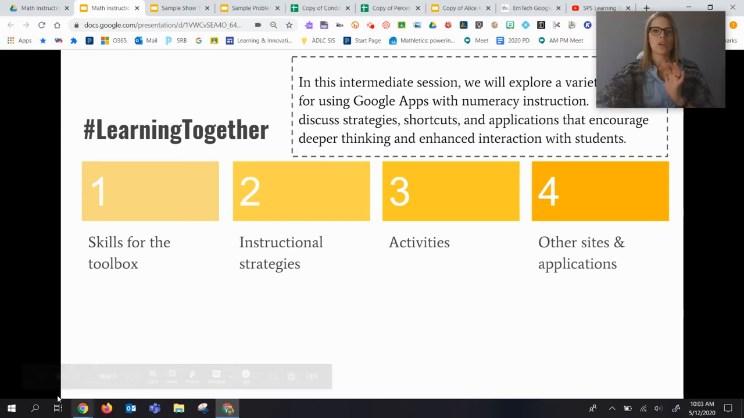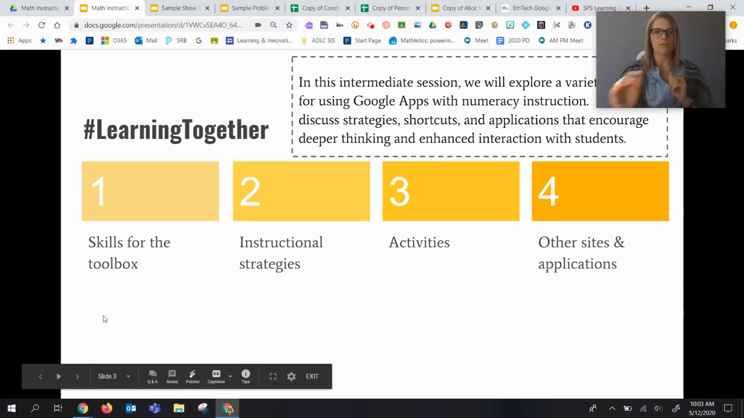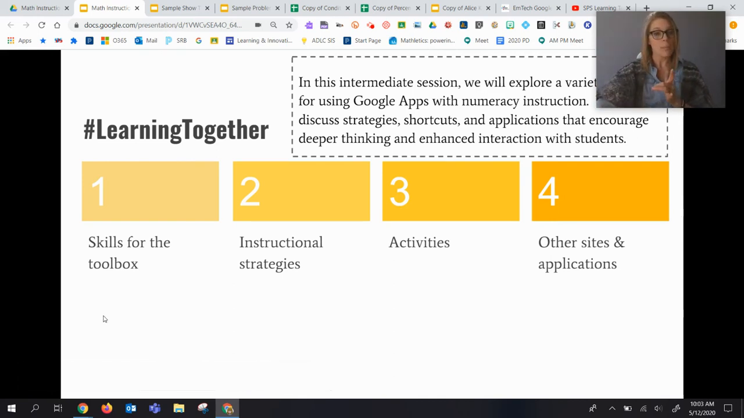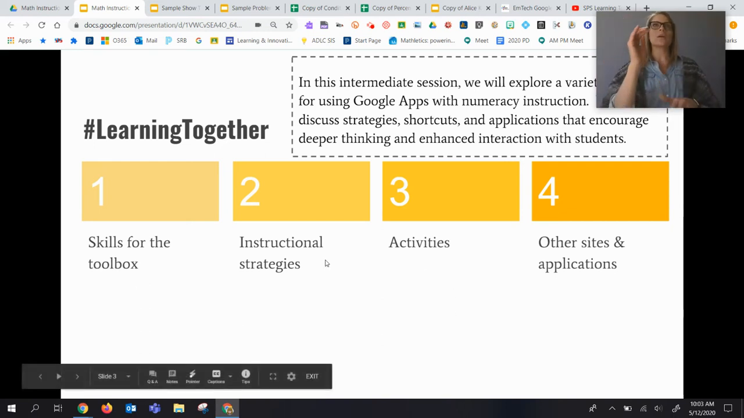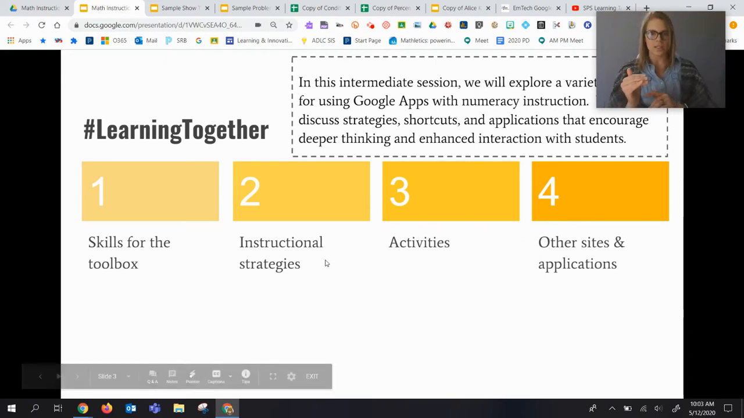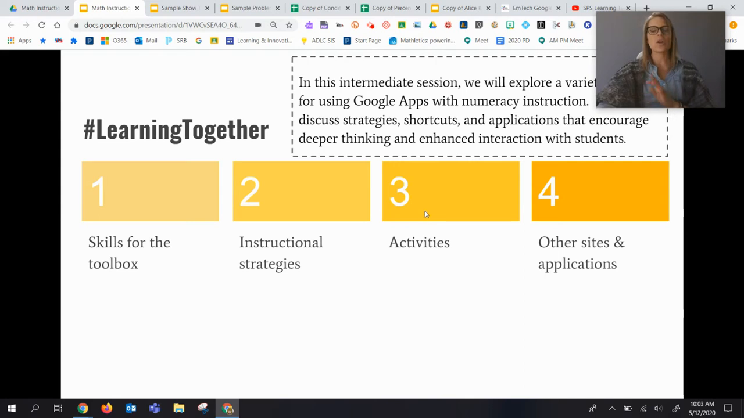Now, in our time together, I've split up the conversation into four different topics. One is some skills to know, some basic technology skills that if you don't already know them, you may want to practice because they're super helpful. Two, we'll take a look at some instructional strategies, so when we're delivering instruction, some things to consider. Three, we'll take a look at a couple of different activities and three specific applications that you can use. And lastly, I will throw you some additional websites that might be helpful as you are delivering instruction for math.